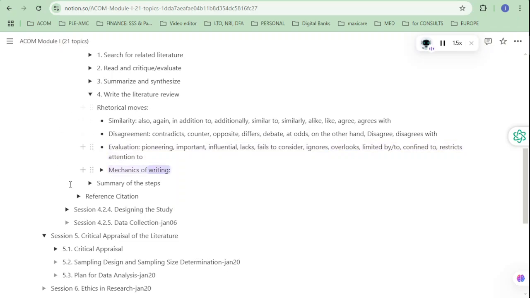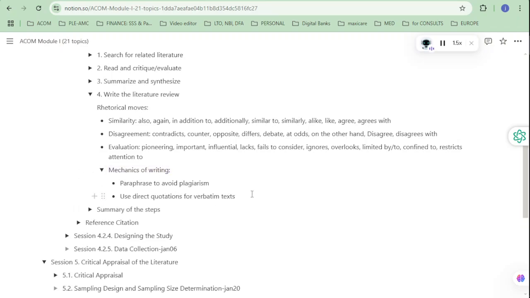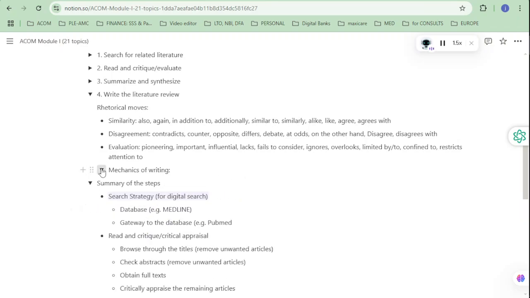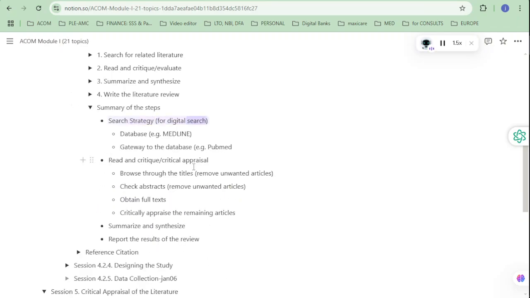Mechanics of writing. Paraphrase to avoid plagiarism. Use direct quotations for verbatim texts. Summary of the steps. Search strategy, for digital search. Database, e.g. Medline. Gateway to the database, e.g. PubMed. Read and critique/critical appraisal.